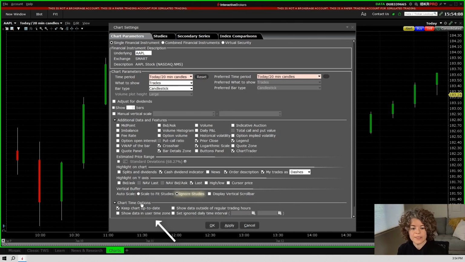And then down here you have the time options. So right now it's going to show you the time in market time, but you can also have it show you it in your own user time zone. So if I click this button right here, it will show the time at the bottom to be in my time zone, but I prefer market time, so I'm going to leave that unchecked.